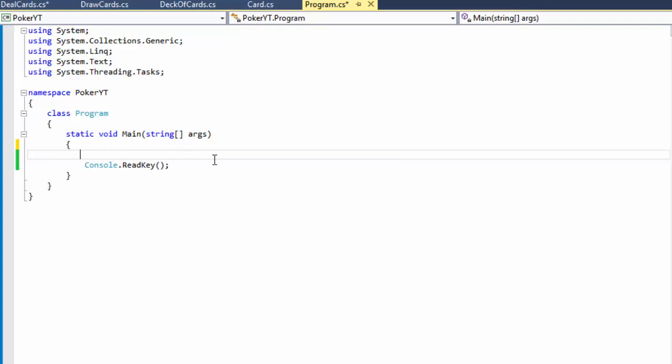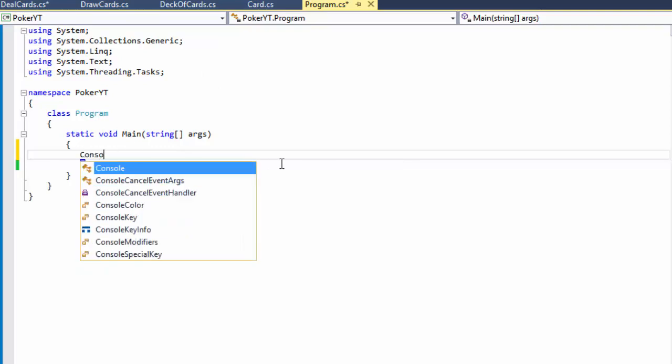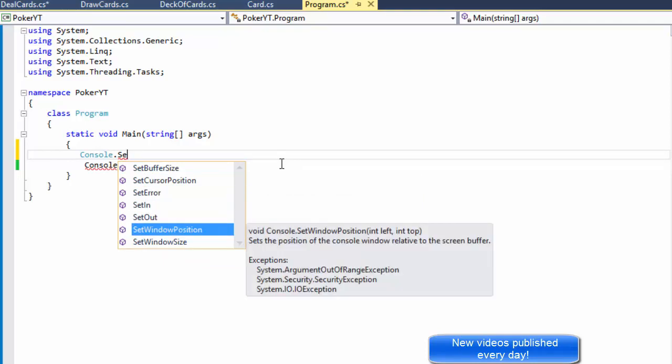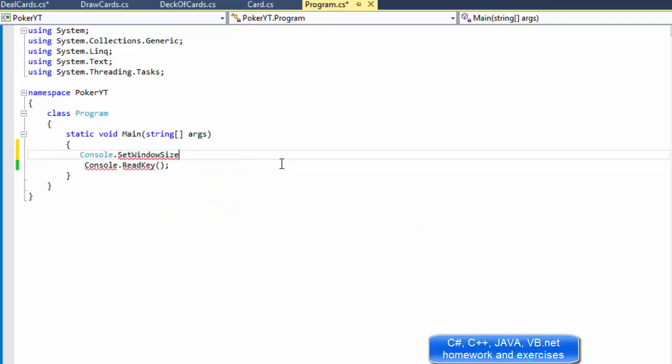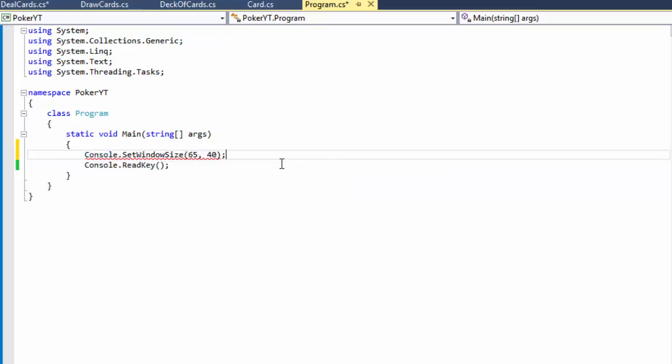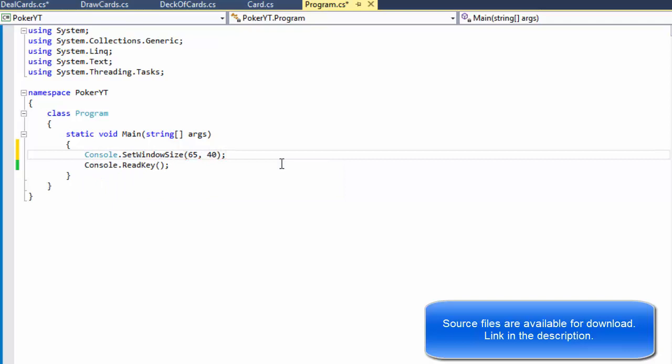I go to my main method, and I'll do Console. First I will change the window size of the console. That is SetWindowSize, not position, but window size. I'm going to change it to 65 and 40. I already tested it, so this was my size. You may have a slightly different one, so just play with the numbers a little. This will display the cards neatly, and the window won't be too huge. If I opened it before, it was all over the screen. This will be more condensed.